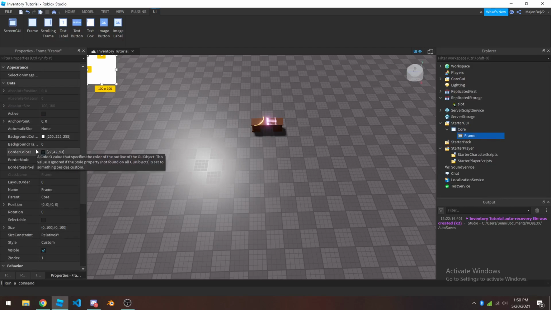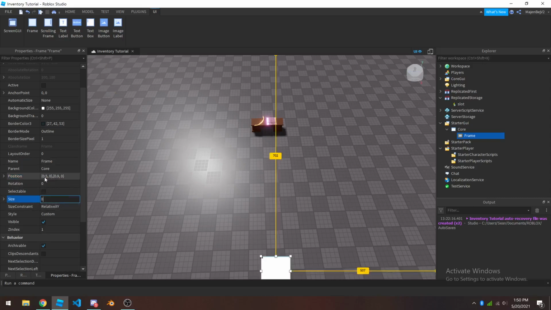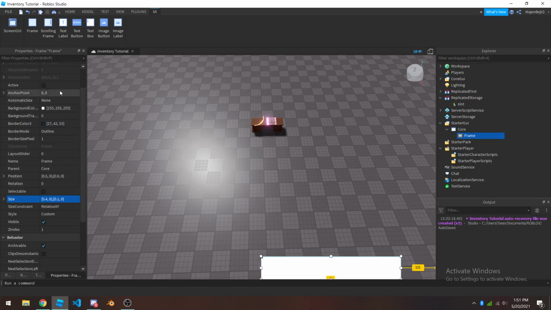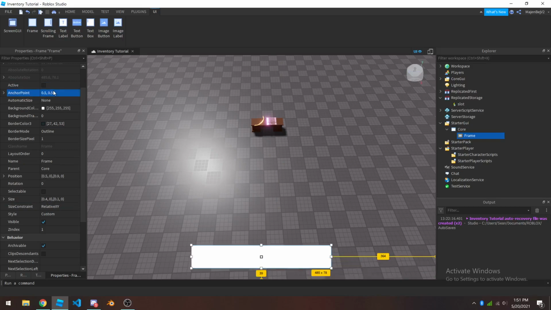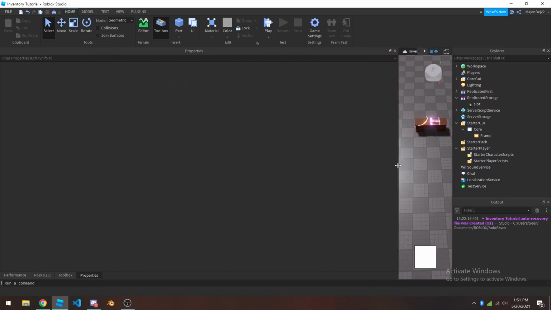Okay, so the details of this frame: the position is going to be 0.5, 0.9. The size is going to be 0.4, 0, 0.1, 0. Anchor point is going to be 0.5, 0.5. And that's in the center of our screen, like so.